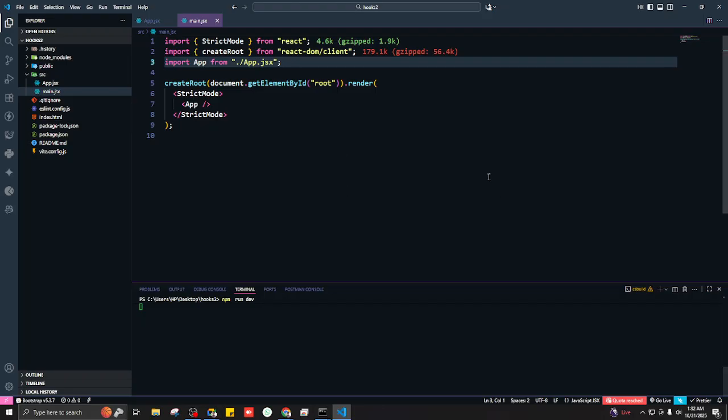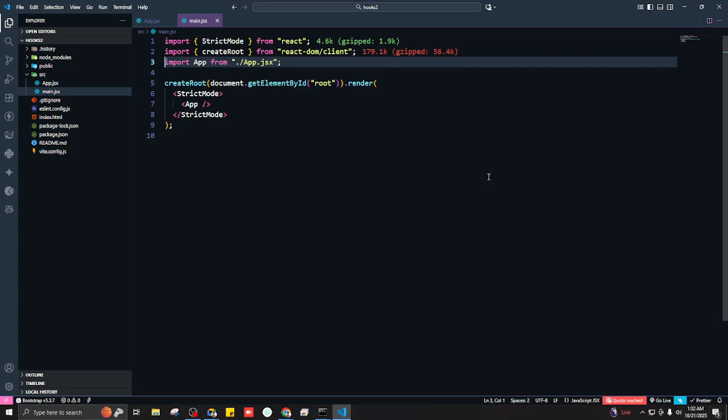Perfect. Okay, now today's topic is really important. It's one of the most advanced-level topics in React. So the topic we have in hand is hooks. So what are hooks?